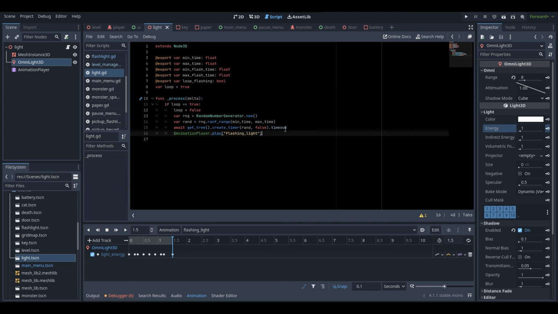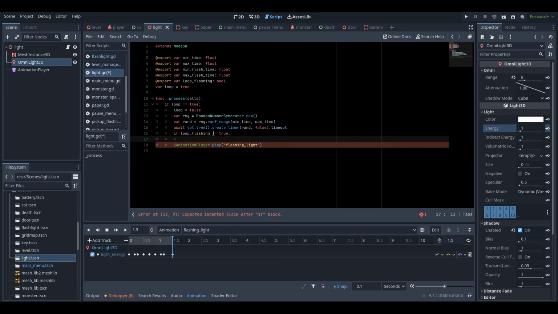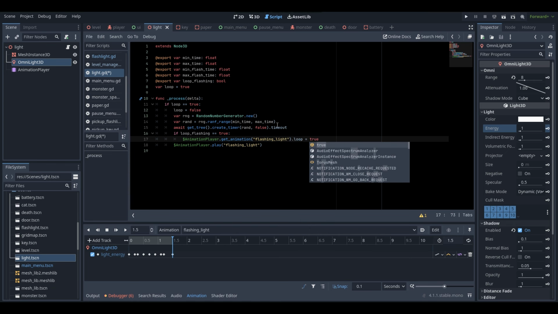And so we're going to have our animation play here, right? But above this, we're going to have if loop underscore flashing equal to true. Then we'll go animation player dot get underscore animation, and then flashing light. That is what the animation is called. Oh, and by the way, guys, you don't have to write flashing light for the animation name. It can be whatever your actual flashing light animation name is. So we're going to get the animation, go dot loop, and then equals true. So yeah.